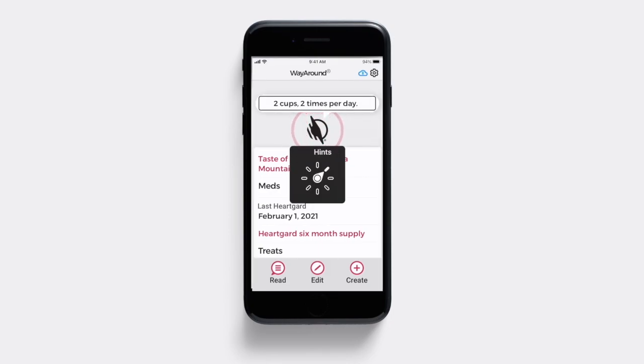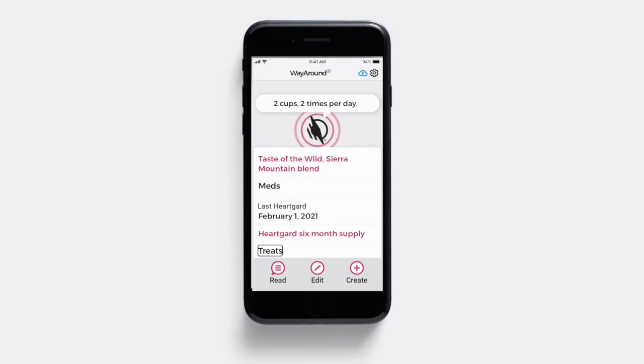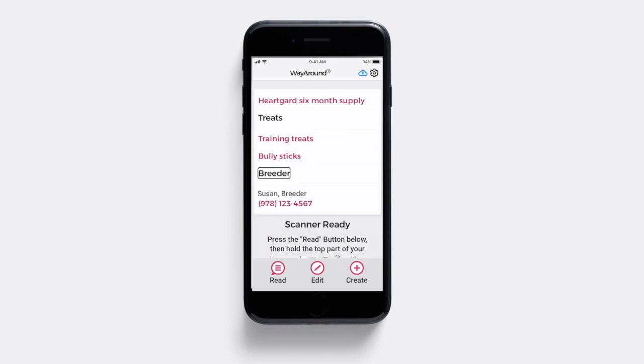Hints. Headings. Meds. Heading level 2. Treats. Heading level 2. Breeder. Heading level 2. Great. All three headings are there, and now I can easily get to order information for my dog's meds, treats, or to call the breeder.